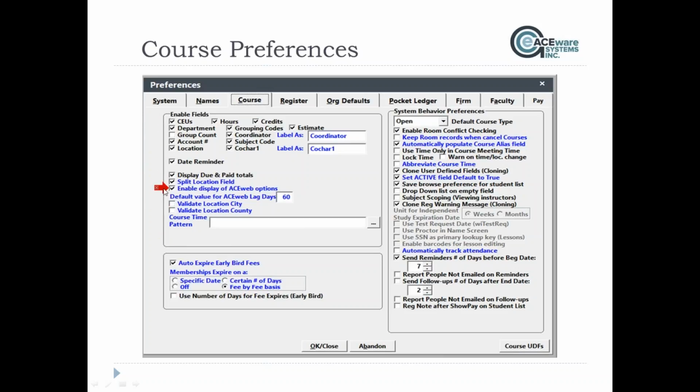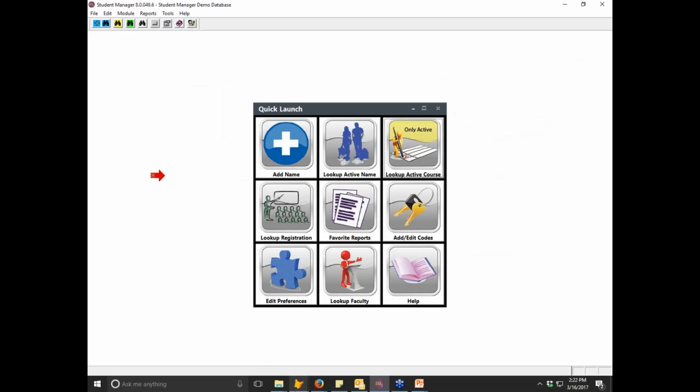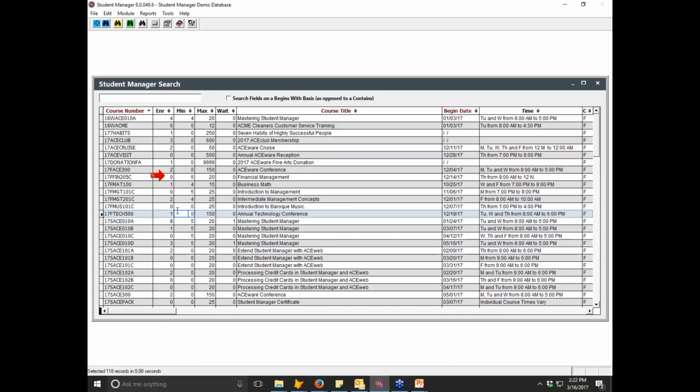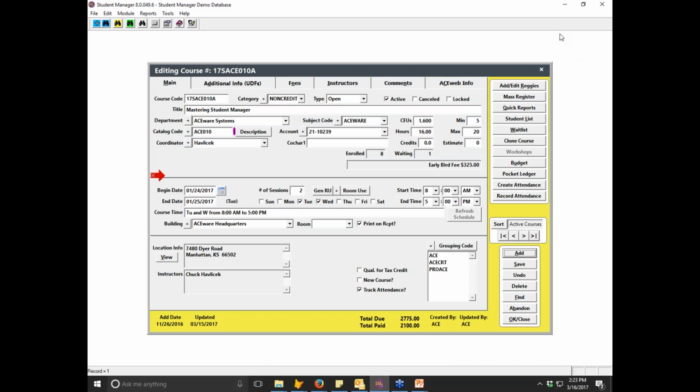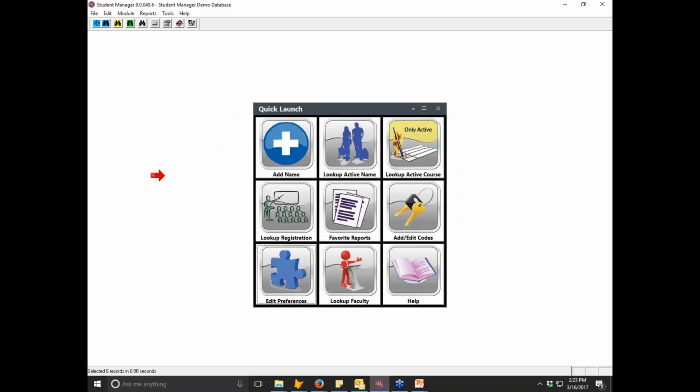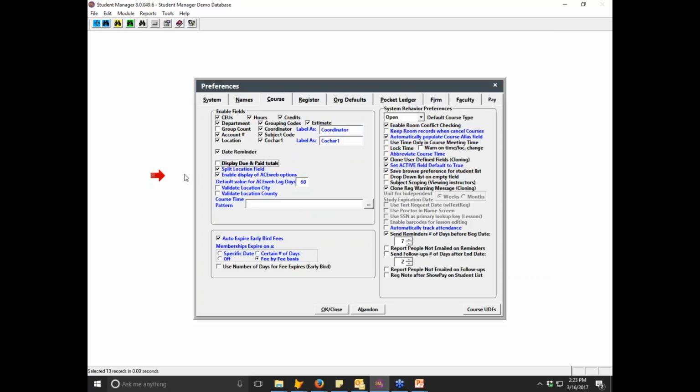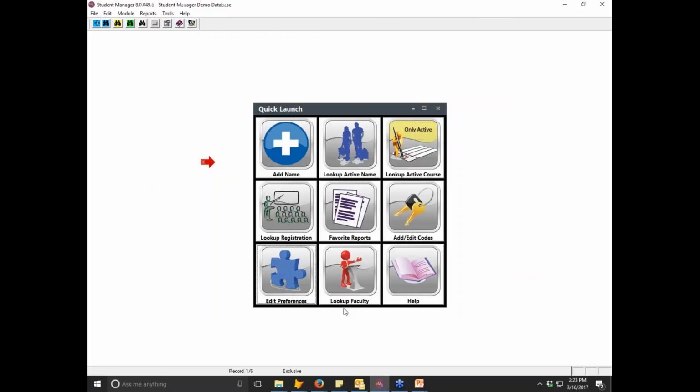It enables you to display due and paid totals. One of the things that people have been saying is that if you have a slow network, when you pull up a course, you would see the message at the top, calculating due and paid, and that will then generate for you the total due, total paid. If you have a slow network and you're sitting there waiting 10, 15 seconds for the display due and paid to clear, what you can do is go to Preferences, Course, uncheck this display due and paid fields.